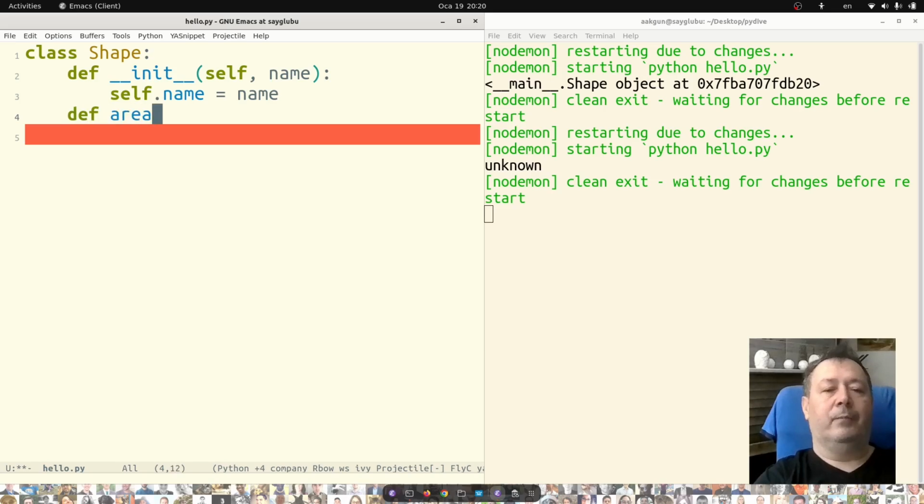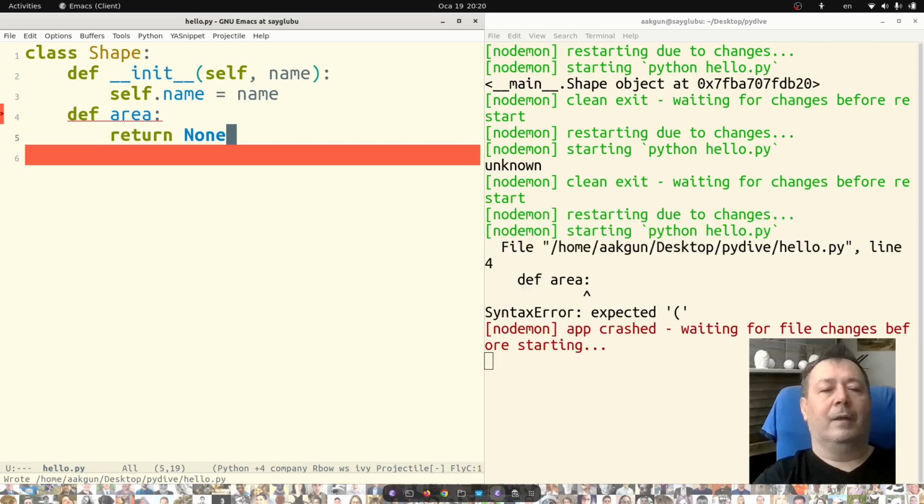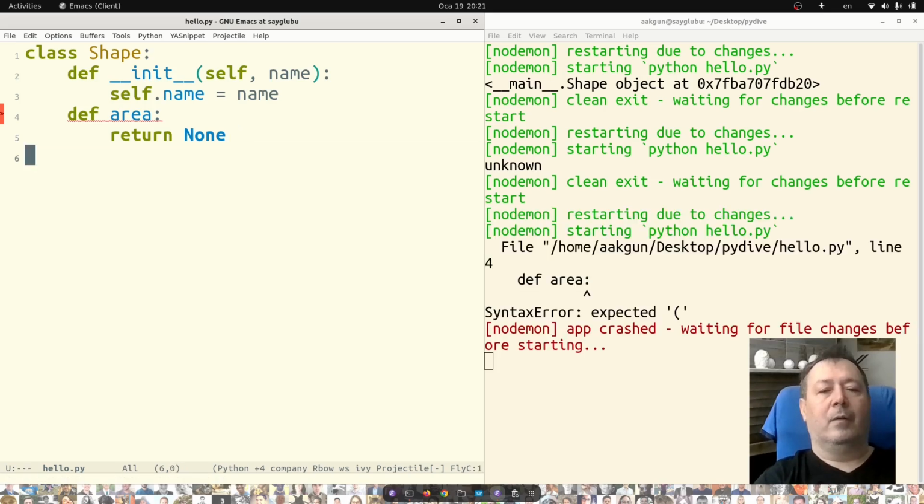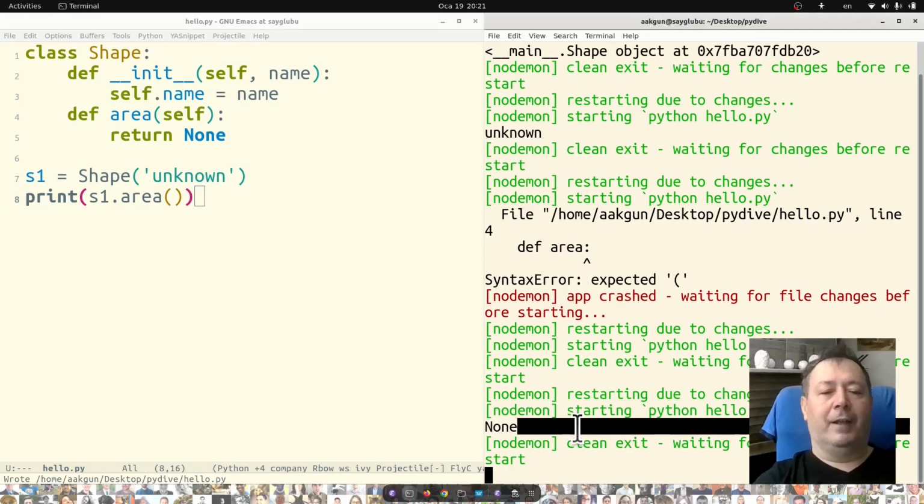def area, return None. I think that will work that way. So this one is Shape unknown, print this one dot area. Here we go, we got None here.